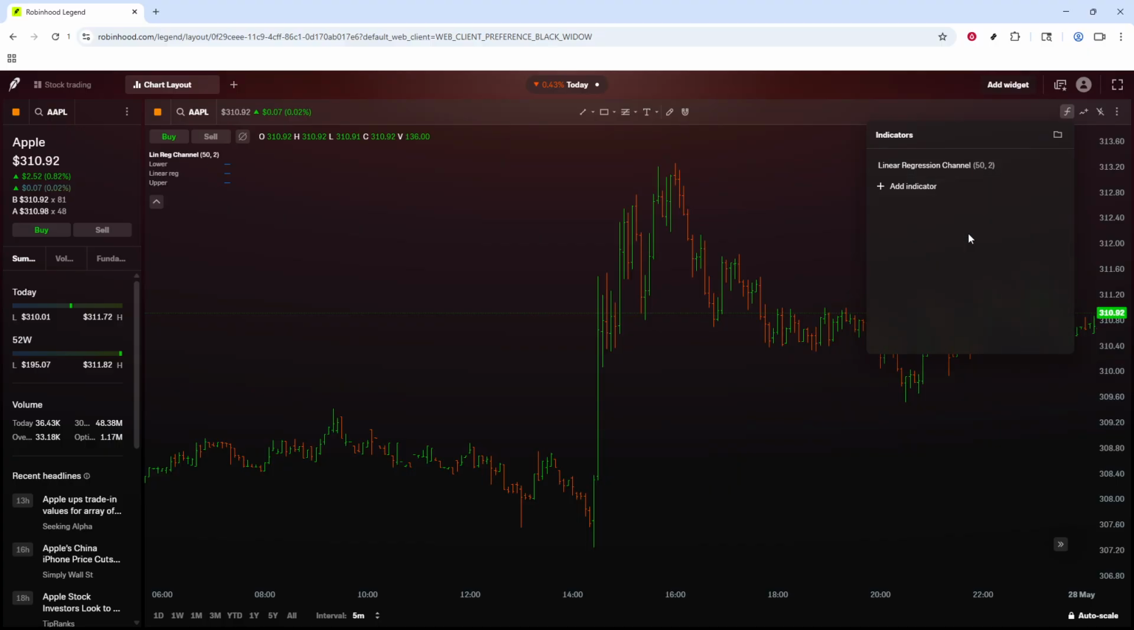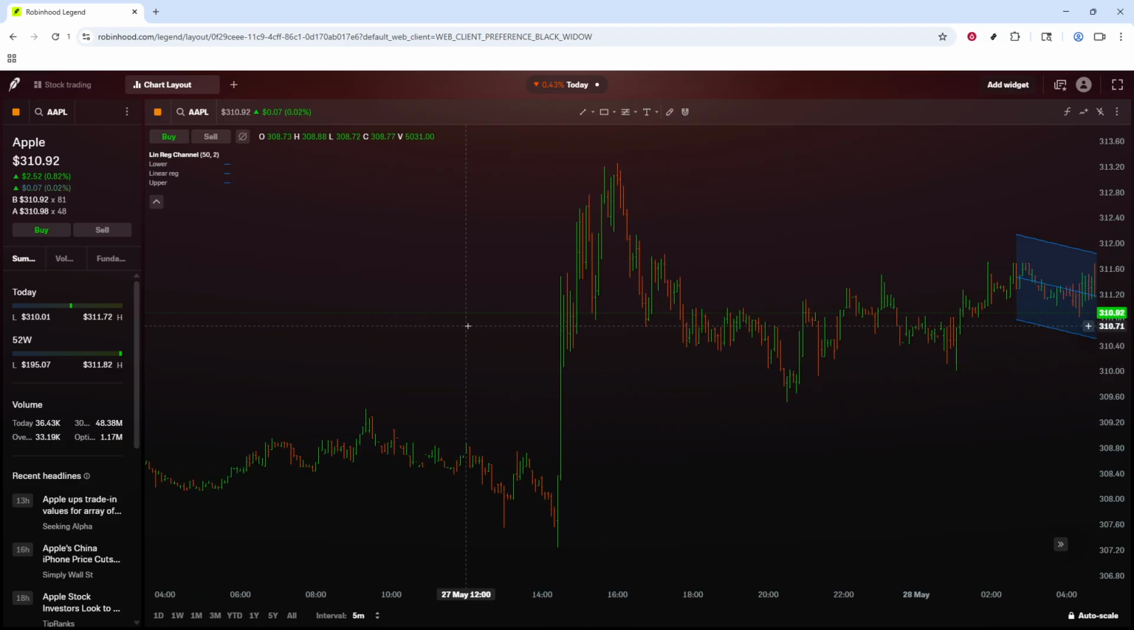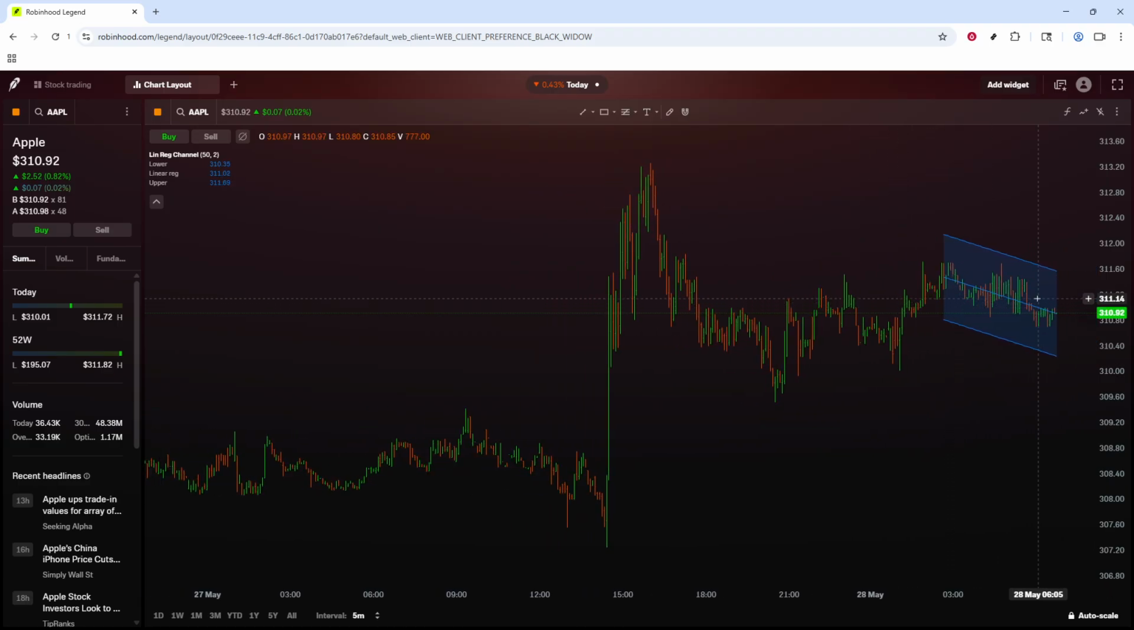After selecting it, the linear regression channel will be applied directly onto your chart automatically. Now move to the chart area and confirm that the channel has been added. You should see it displayed over your price movement as part of the chart layout. From here, you can proceed to adjust how it appears.